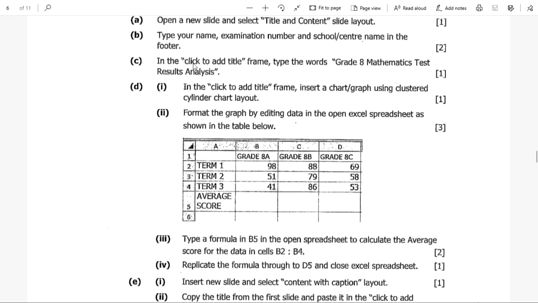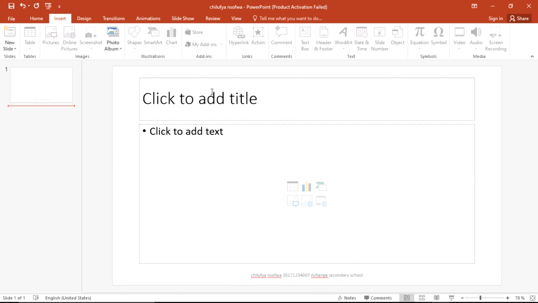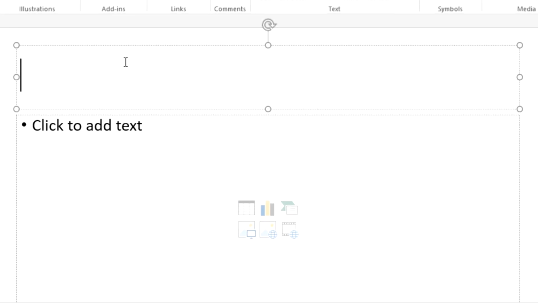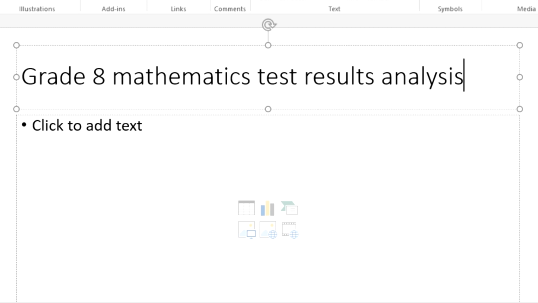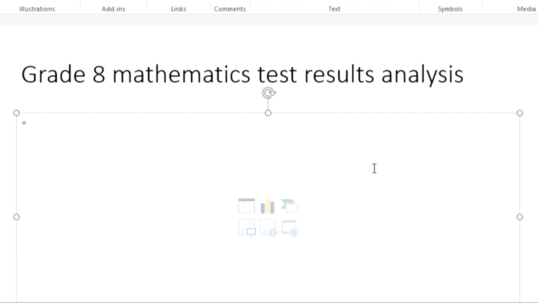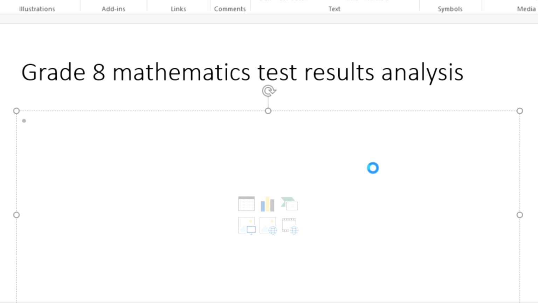The next question is saying, in the click to add title frame. Question C is saying, in the click to add title frame, type the words grade 8 mathematics test result analysis. So let us do that. This is our click to add title. So we type grade 8 mathematics test result analysis. Okay, we have done that. Click Ctrl S to save your progress.